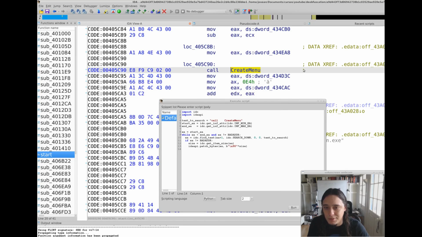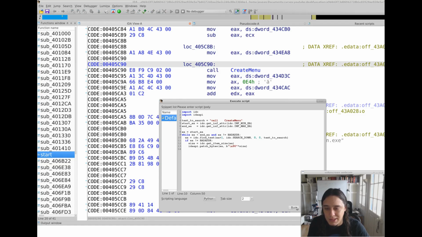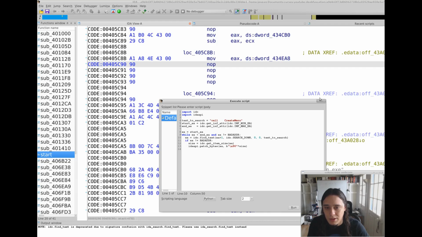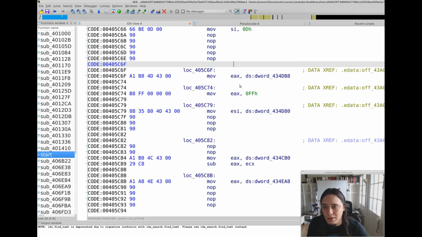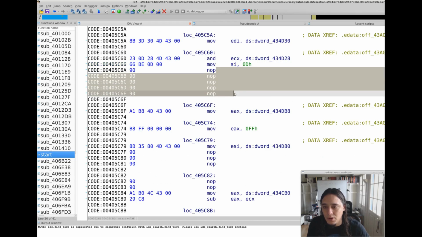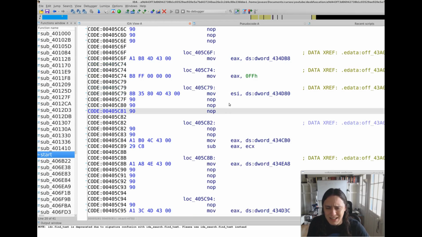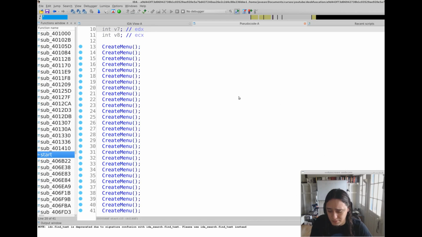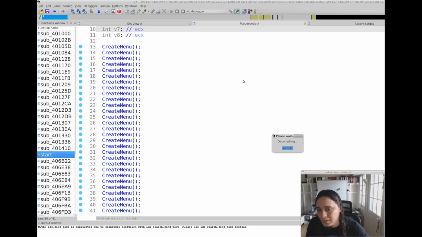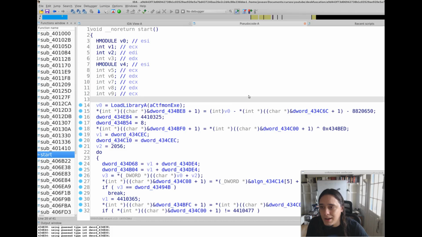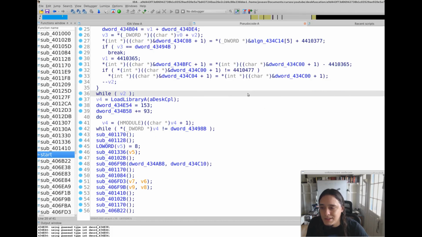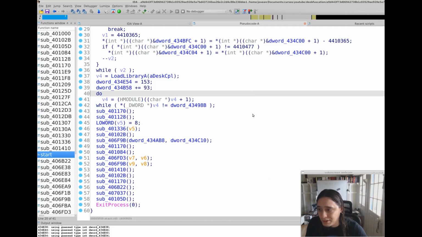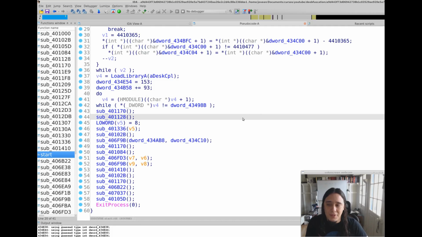First of all, I'm going to save it just in case. And let's run. Here we are. And now we don't have any call. We have a lot of nops, but we don't have any call. Let's see again the decompiler. So this is the pseudocode that we had before. If I refresh by pressing F5, it will take some time, and hey, now it looks a bit better. Much better than before, actually. Now we don't have any call to CreateMenu.